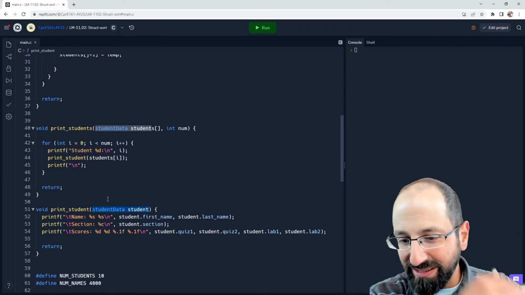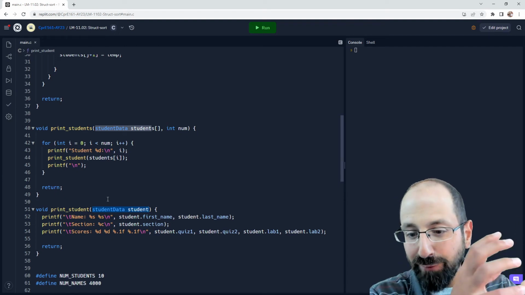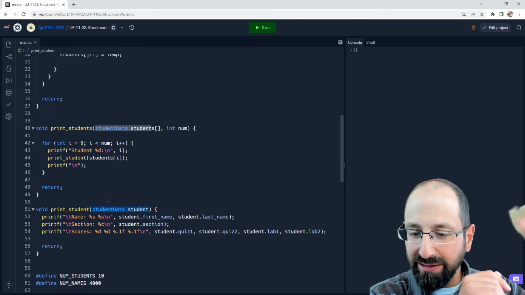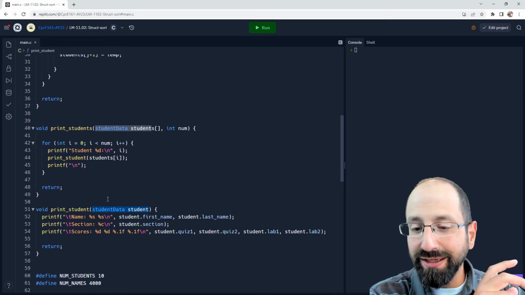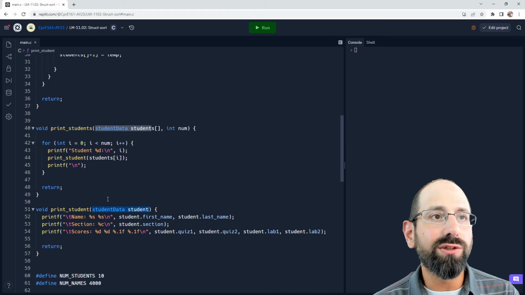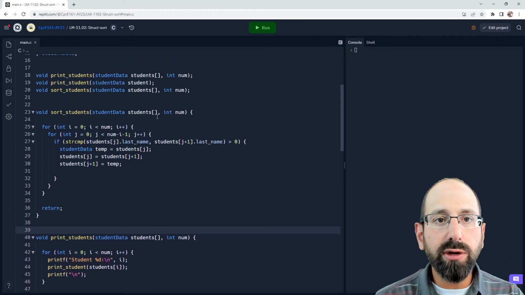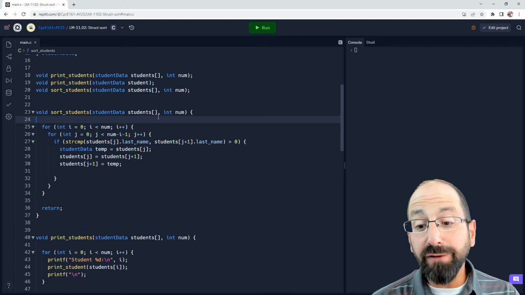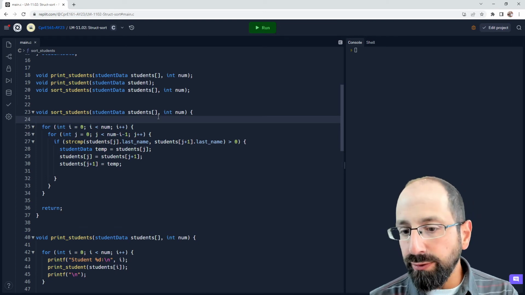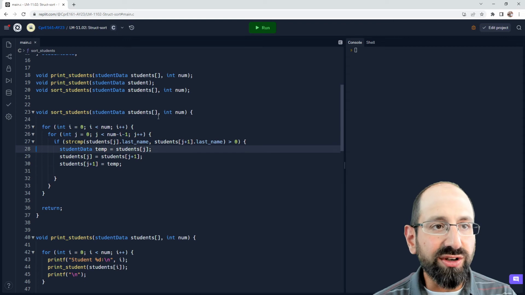And then that allows us just to scaffold that together, where print students prints a little header, then calls print student, and then print student is printing that individual student. Our bubble sort then should look pretty similar to our prior bubble sorts. The main difference is the variable we use for that swap operation. So let's start with that first.